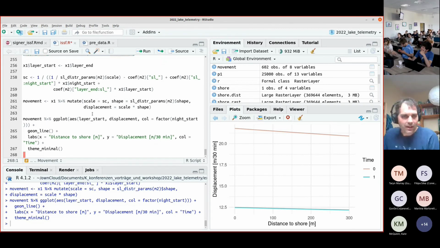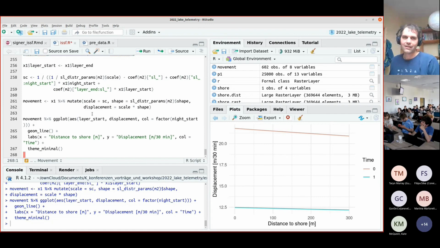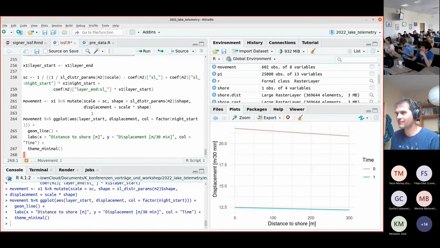Okay, I think that's a very quick talk through to a simple example using one fish. And I'm happy to take questions, should there be any. Do you have questions for Johannes?